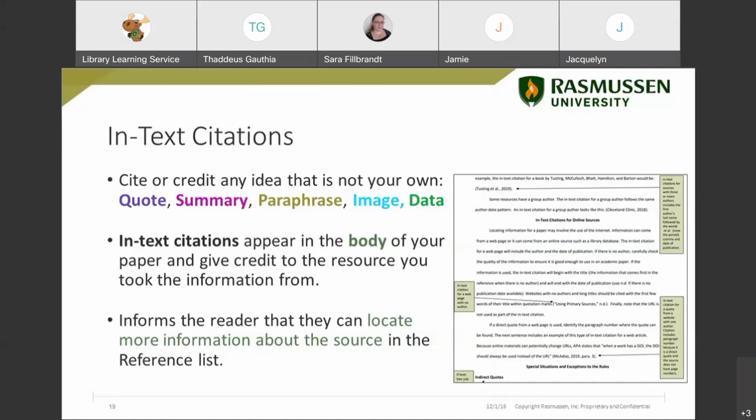So what this in-text citation does is it informs your reader that they can locate more information about this source, this idea, this data in the references list. And if they are so inclined, they can then follow that reference in the references list out to the original source where you got your information from. So really it's giving credit to the author who came up with the data, or the source where you are getting your data from. Next page, please.